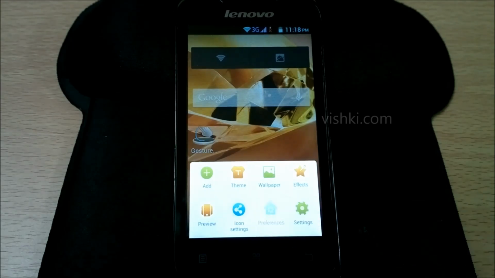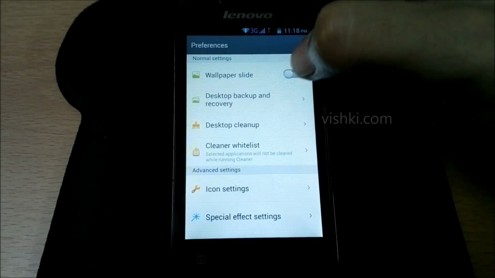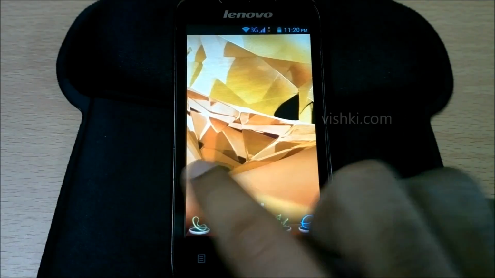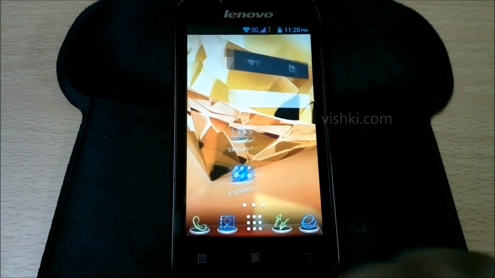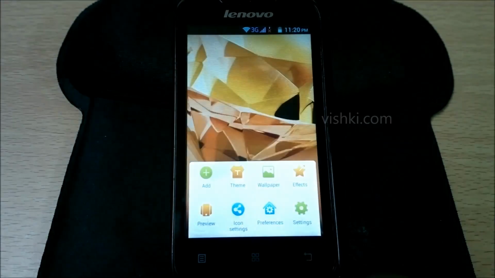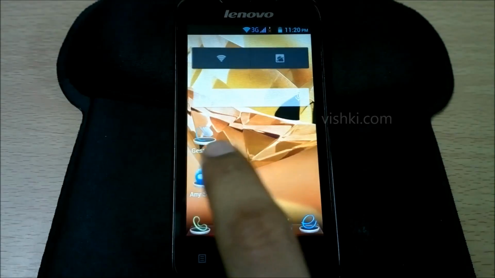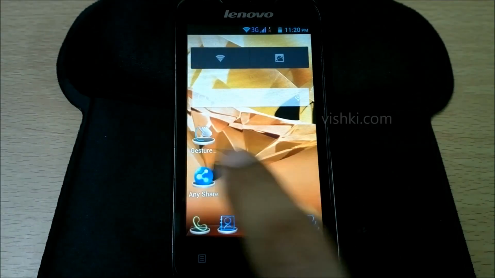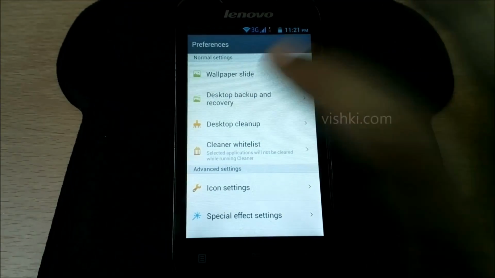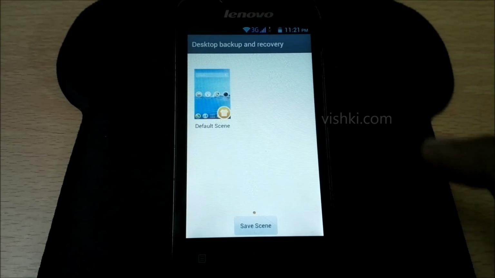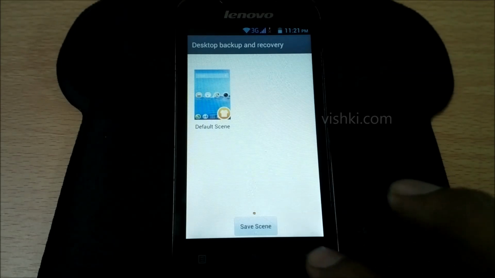Then we have the preferences. So wallpaper slide, this is currently disabled. While moving from one home screen to other home screen, the wallpaper will not slide. And if I enable that, the wallpaper will also slide while we are moving from one home screen to the other home screen. Then we have the desktop backup and recovery. From here we can save the current desktop. We can save it, and if necessary we can restore that later.